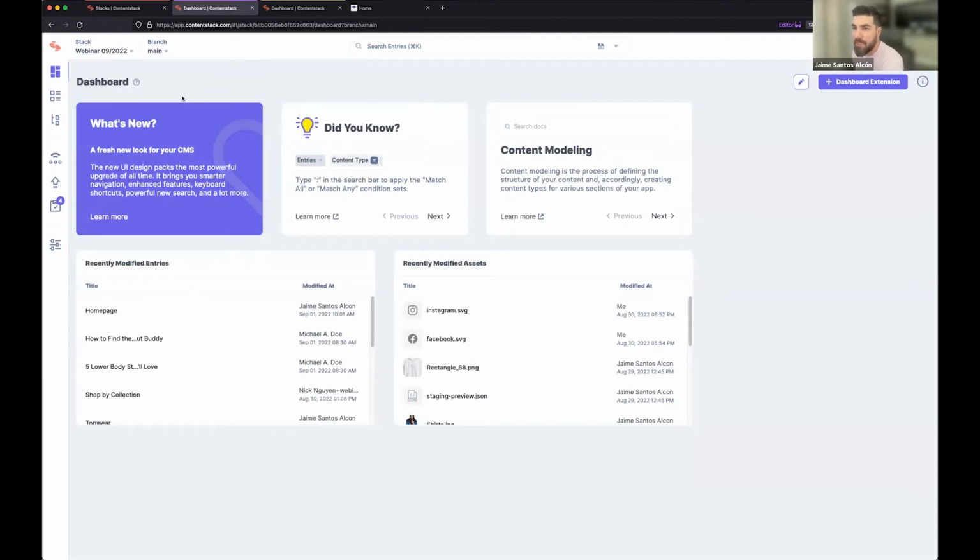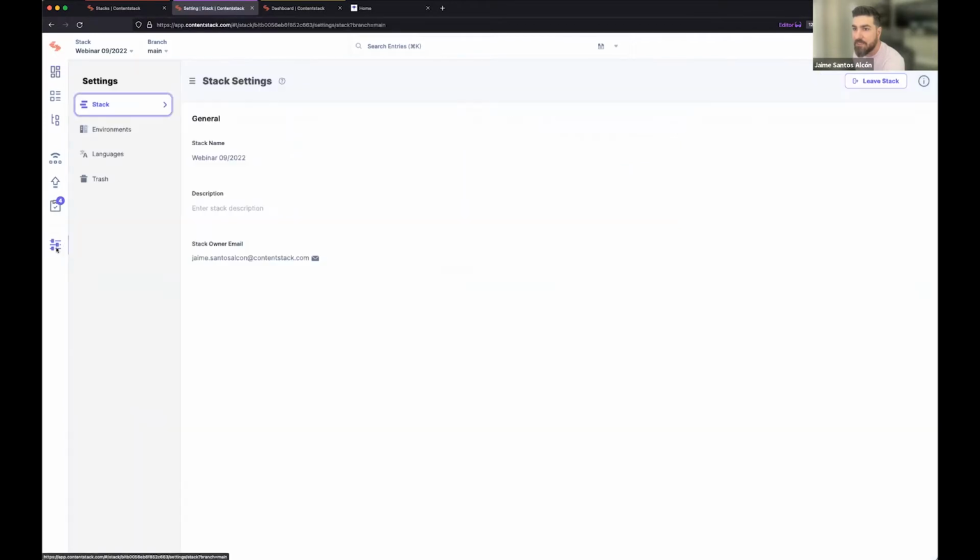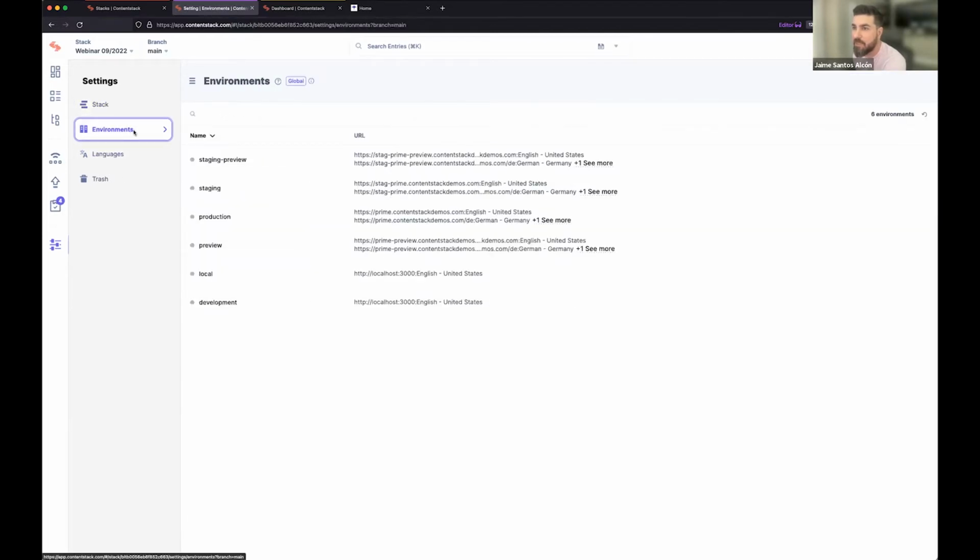The first thing that I want to touch on is the settings. Settings is something that you as an editor might not necessarily modify or access very frequently, but this does give you information about your stack. So for example, you can see the environments here.